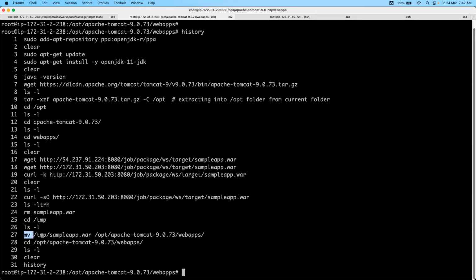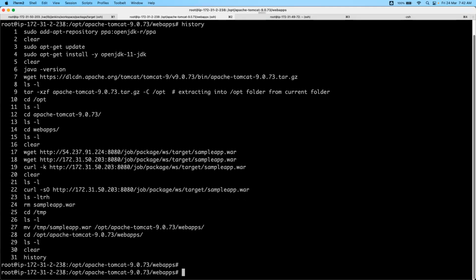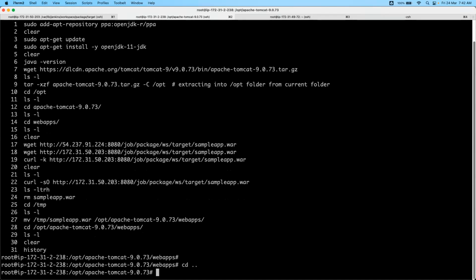So I moved the file from the temp folder to the Tomcat webapps folder. Now, if you copy the WAR file into a Tomcat webapps folder, that is only called the application deployed to the Tomcat server, a Tomcat web server, you call it. Okay. Any other questions again?